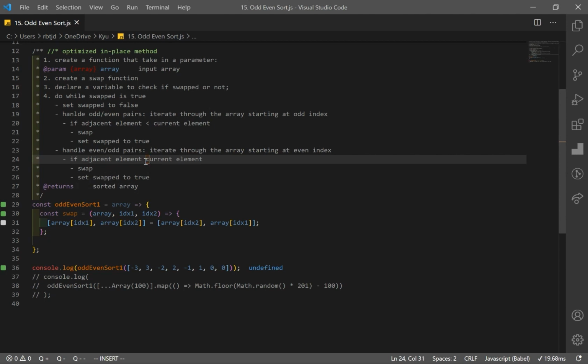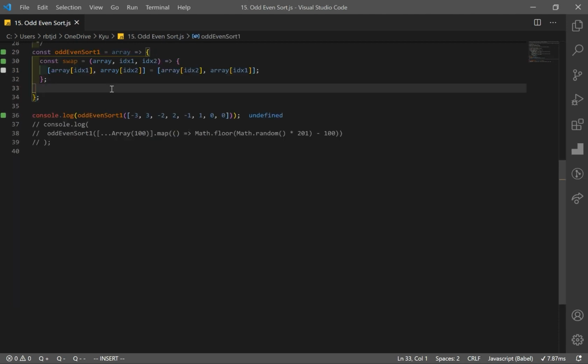So we should have a less than sign here. Now that's it for our pseudocode. Give it a go, try your best, and if you got bubble sort, I don't think you should have too much trouble implementing this one too. Okay, now let's start coding our solution.